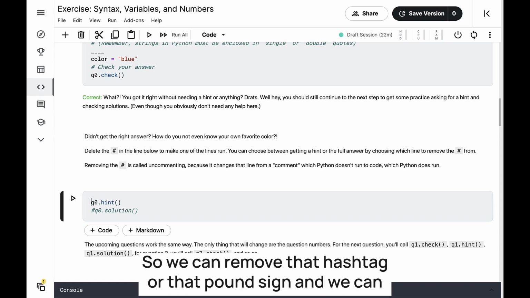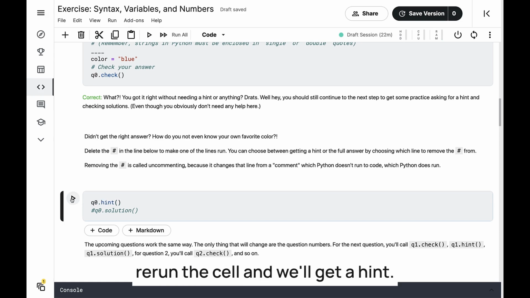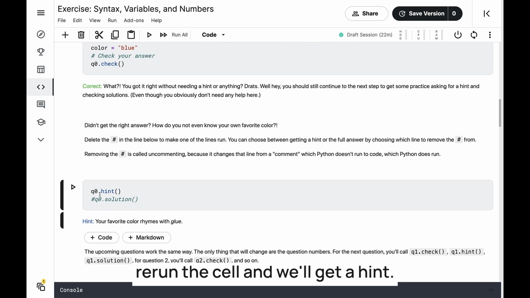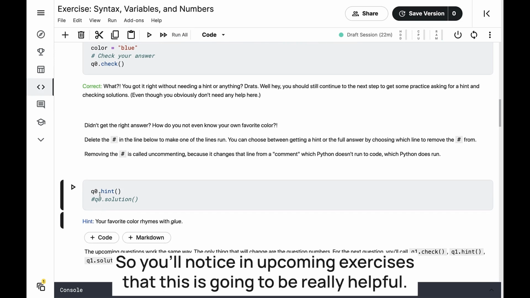So we can remove that hashtag, that #, and we can rerun this cell and we'll get a hint. So you'll notice in upcoming exercises that this is going to be really helpful.